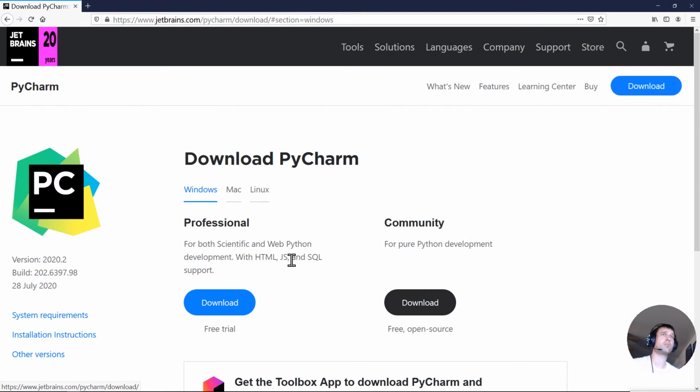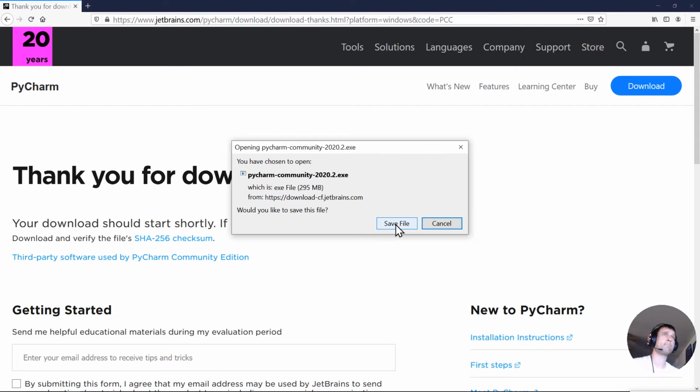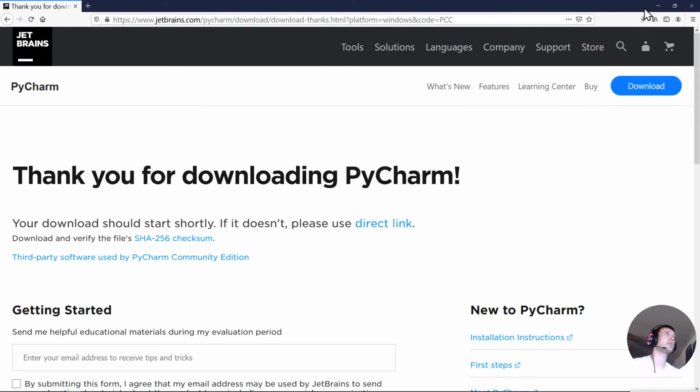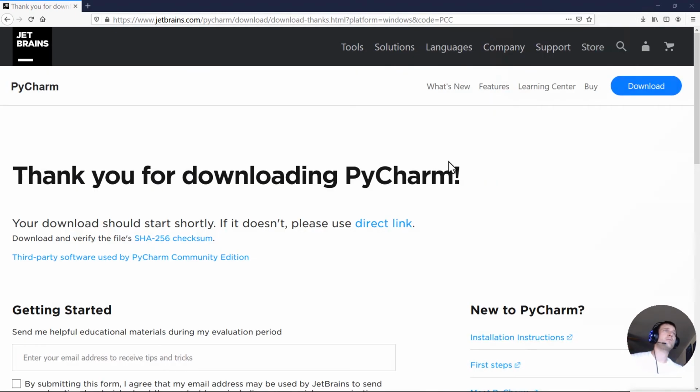Let's go back to the download button. Let's download the community. The free version doesn't have the extra features, but it's free. We'll go ahead and save it. And it's downloading, and I'll be back as soon as it's done downloading. Alright, PyCharm is done downloading here. Just click on the exe file. It should start the install process.